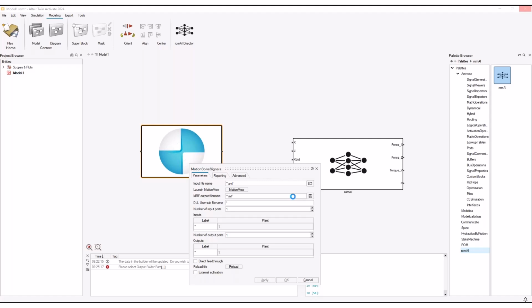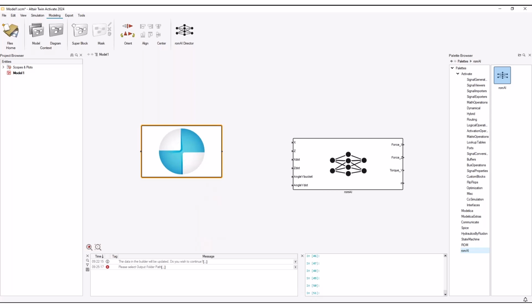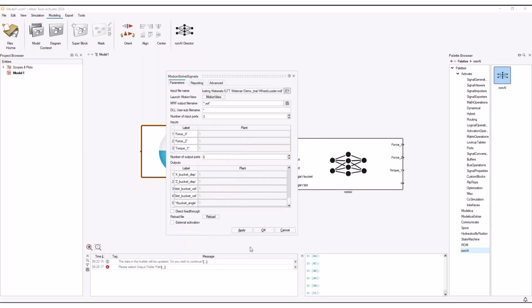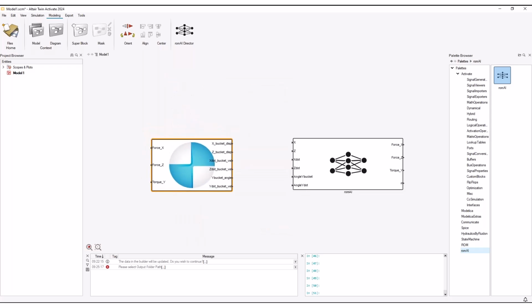Okay, it's taking way too long. What happened? Okay, hit apply. Okay, so now we have this motion solve model.